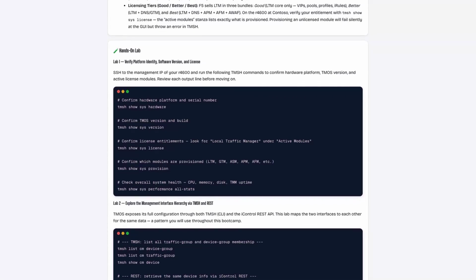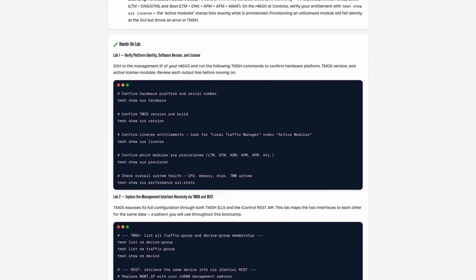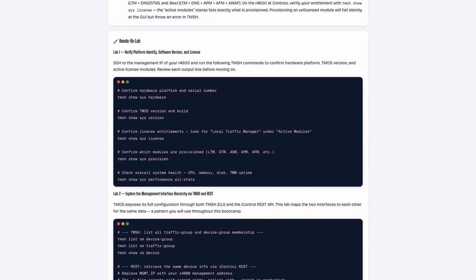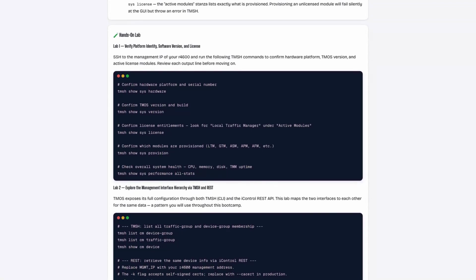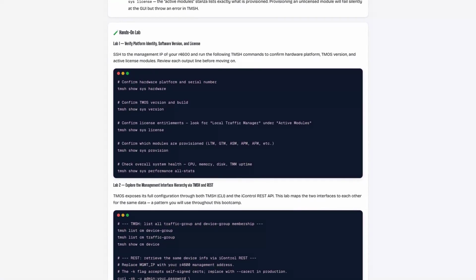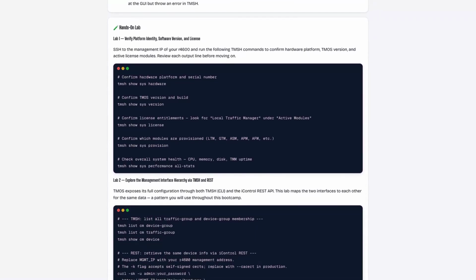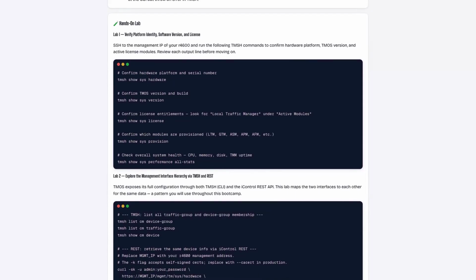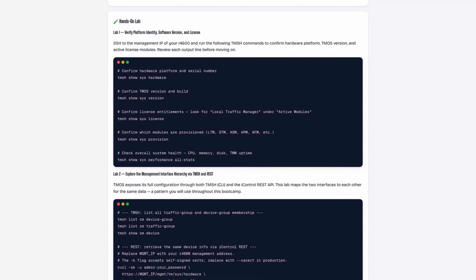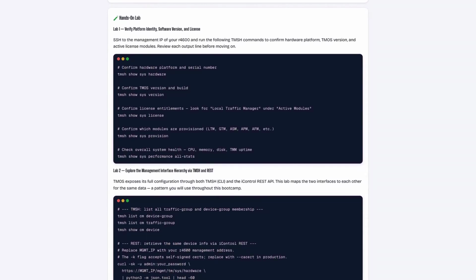Concept 4, licensing tiers. F5 sells LTM in 3 bundles. Good, which is LTM core only. Better, which adds DNS and GTM. And Best, which adds APM, AFM, and WAF on top of that. On our R4600 at Contoso, TMSH show sys license is how you verify exactly what's entitled. The active module's stanza tells you the truth, and provisioning something unlicensed fails silently in the GUI, but throws a real error in TMSH.